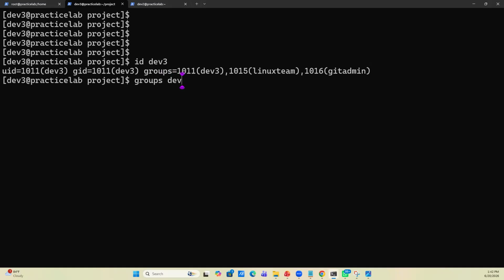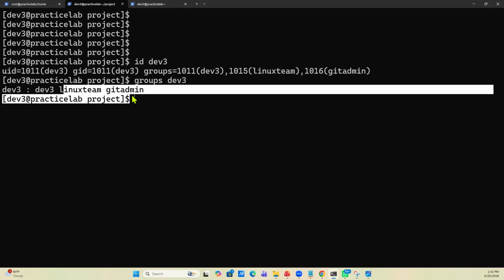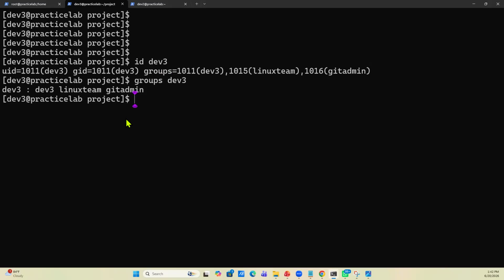Groups of dev3. And it is going to give me dev3 and all the primary group, the secondary groups. Primary is always one group only. That's the primary and those are the secondary. Very easy. You're done with user management. But now we have to do some more stuff. How can we use this user and change his group, right?